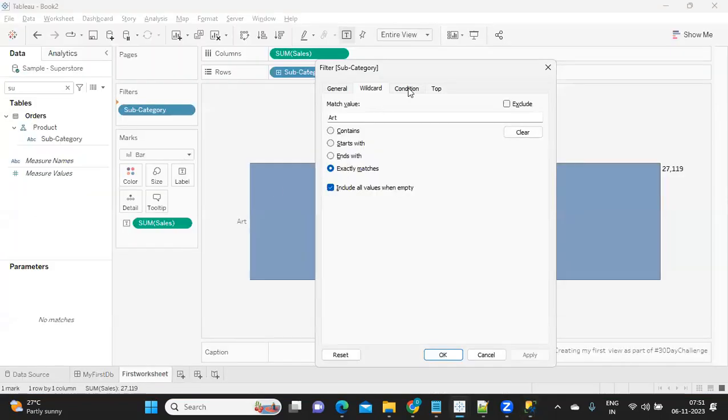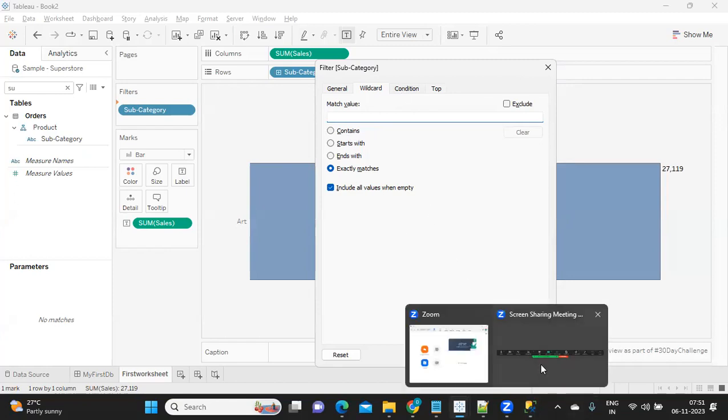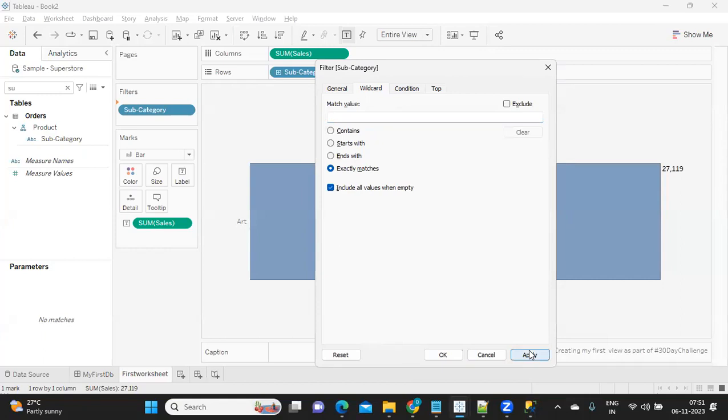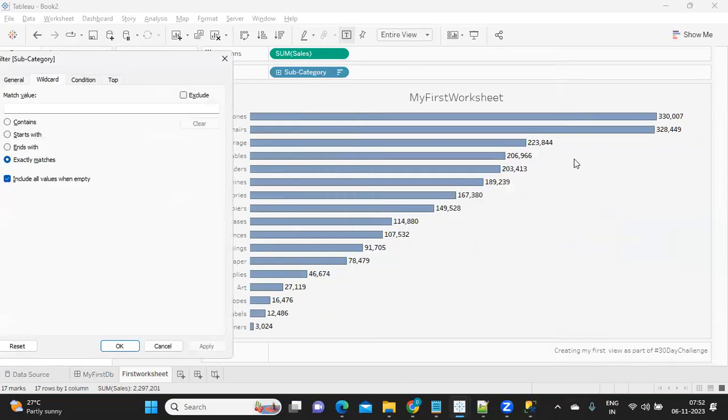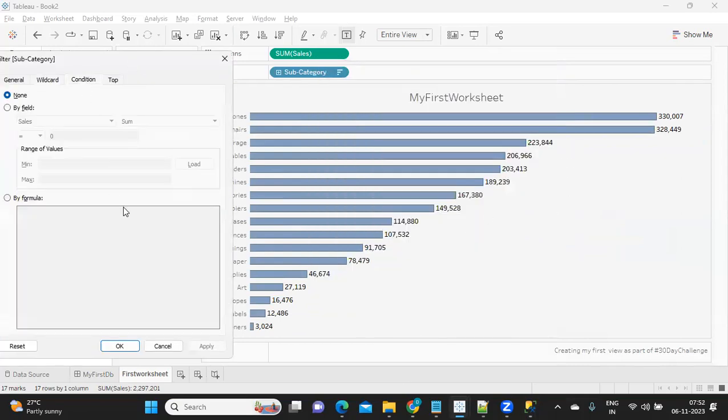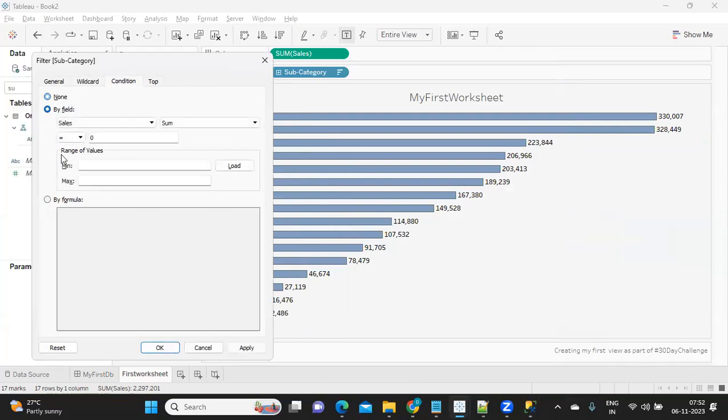Next is condition. The condition name itself will tell you if you want to put any conditions on the data. I have just removed this so that I get everything. Okay, I got it back. Now observe here, these are the list of subcategory items that we got, and these are the values. So I'm going to the condition operator now. When I go to condition, I have the option none. Next is by field. By field means what is the measure that you are using in the view and what is the aggregation you want. Based on that, you can try to filter the data.